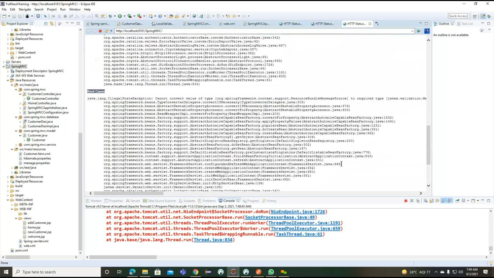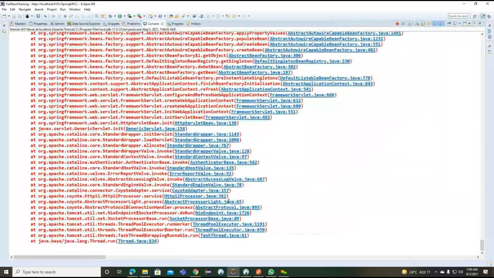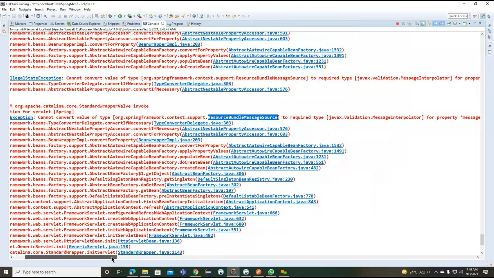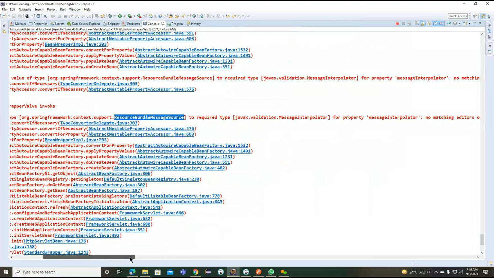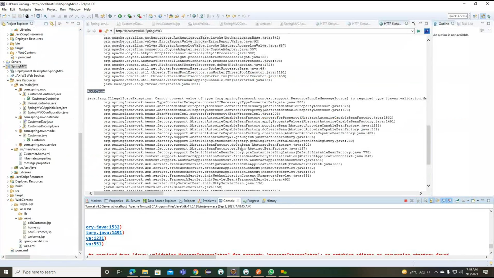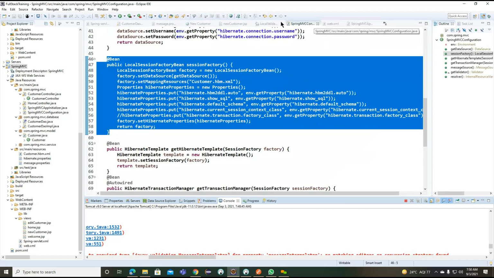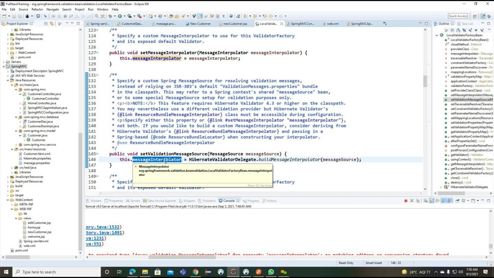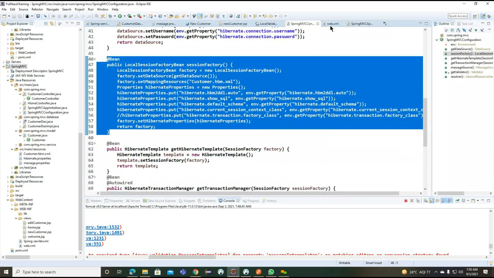No converter to support. Cannot convert value of type ResourceBundle. Okay, so MessageInterpolator is expected, but for the property they've given a message source here. Let's see, we'll try to change. Based on this, the LocalValidator class is expecting a message source, but internally again it is trying to find the MessageInterpolator information. So to create this MessageInterpolator, what configuration do we need to write here? We'll try to identify.